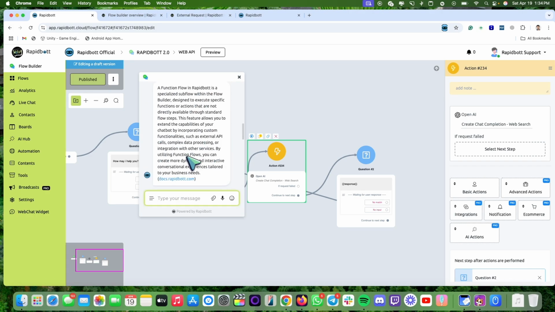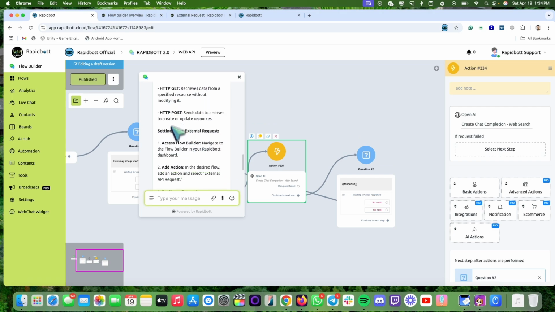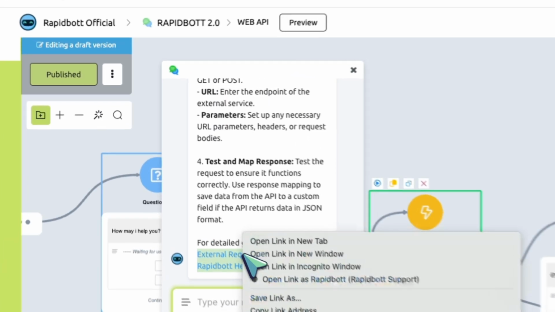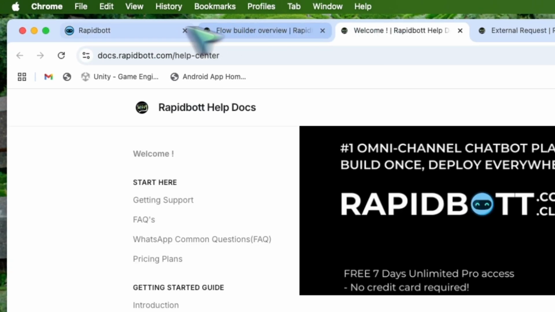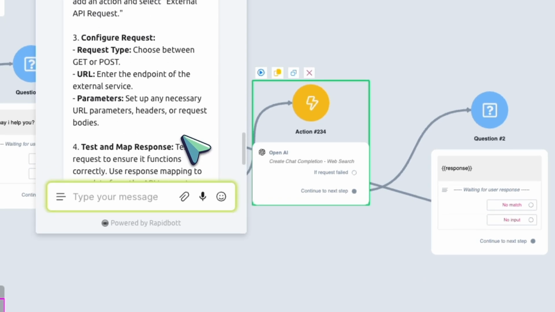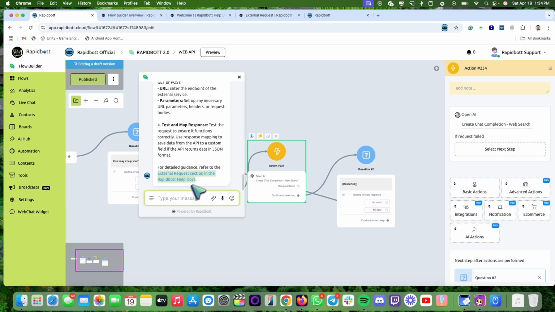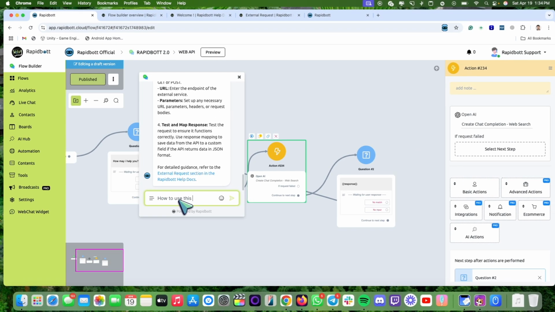So you can see now we got the response for the external request, the type of external request that's supported, and all the information has been provided here. So let's look at this. Let's read down to our documentation anyway, because that's the URL mainly we are focusing on. So let's ask something a little more specific, how to use this feature.